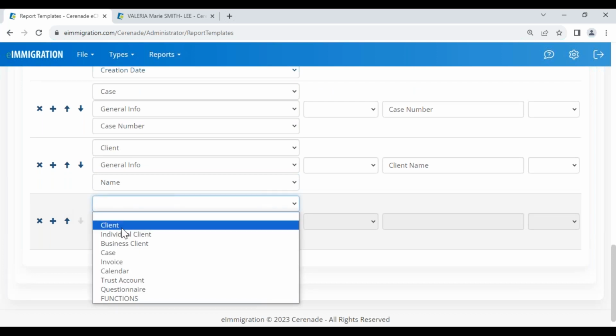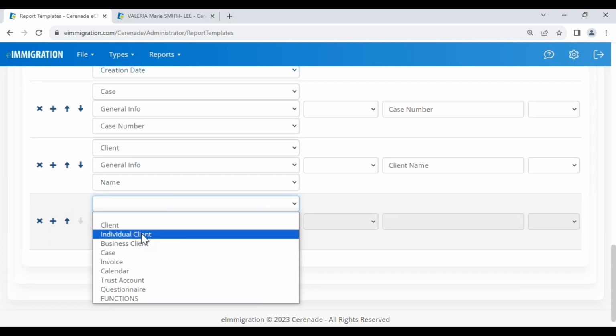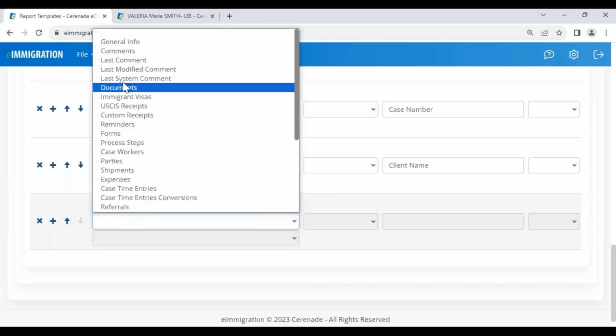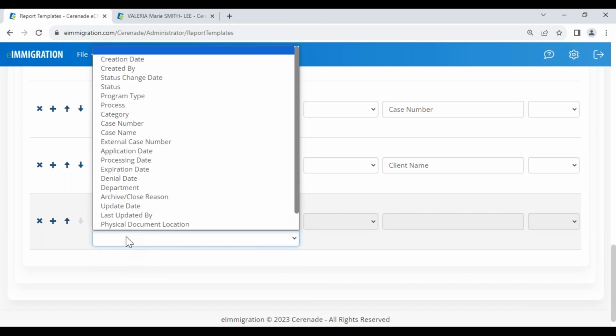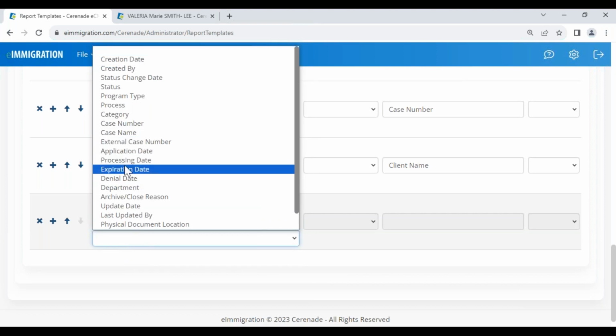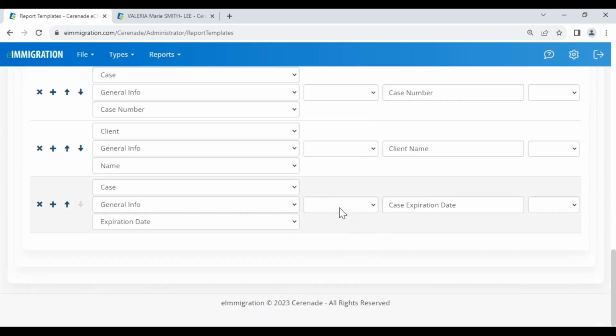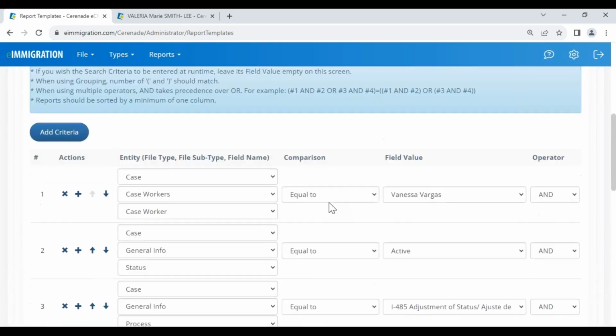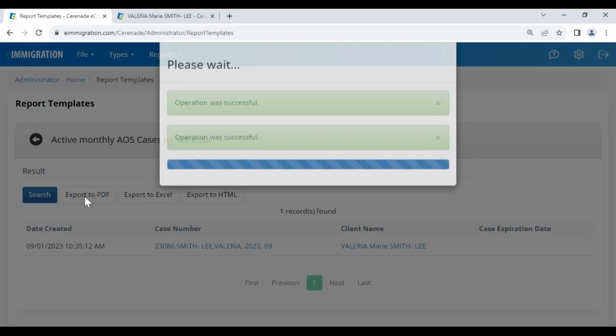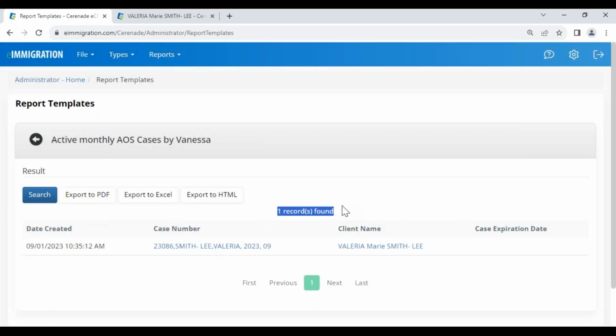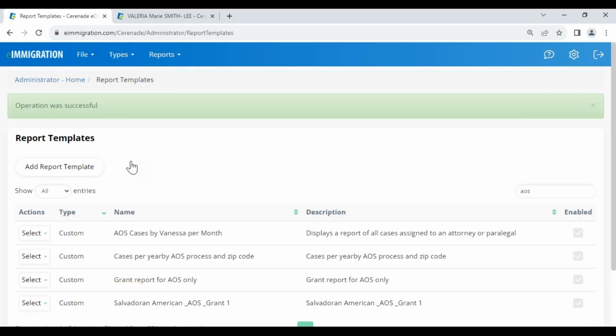I do want to see, for example, expiration date for the adjustment of status, or any other data that is important to me. I can go straight to the case, general info, expiration date. And then one of your columns has to have a sorting option. Otherwise, if you don't, you get an error message. So let's say that I want this to be ascending, and let's test it. I only have one this month, but it gives you an idea, right? You can save the report.